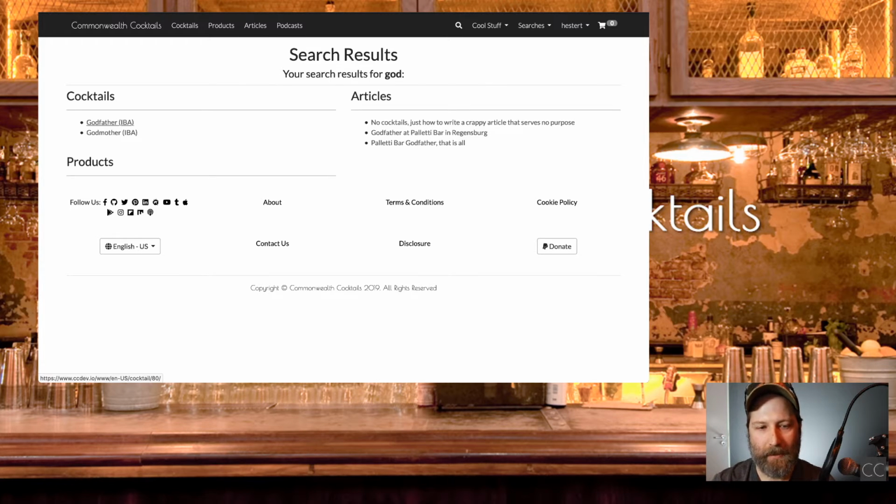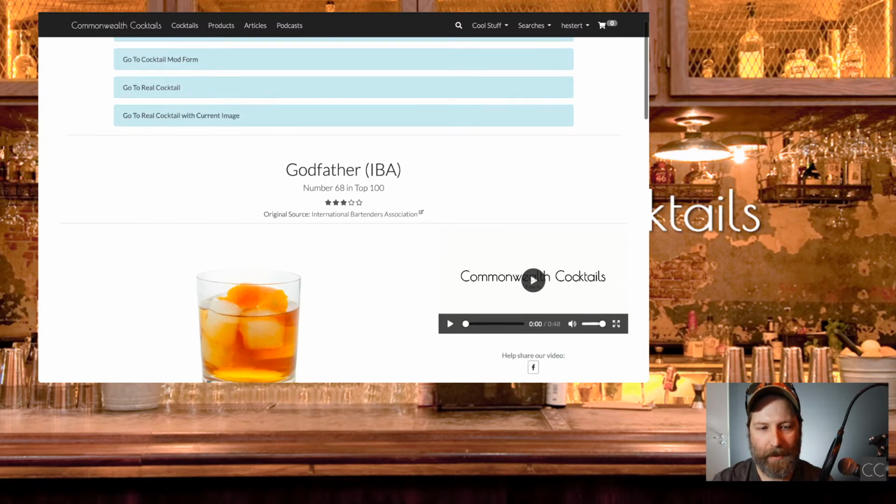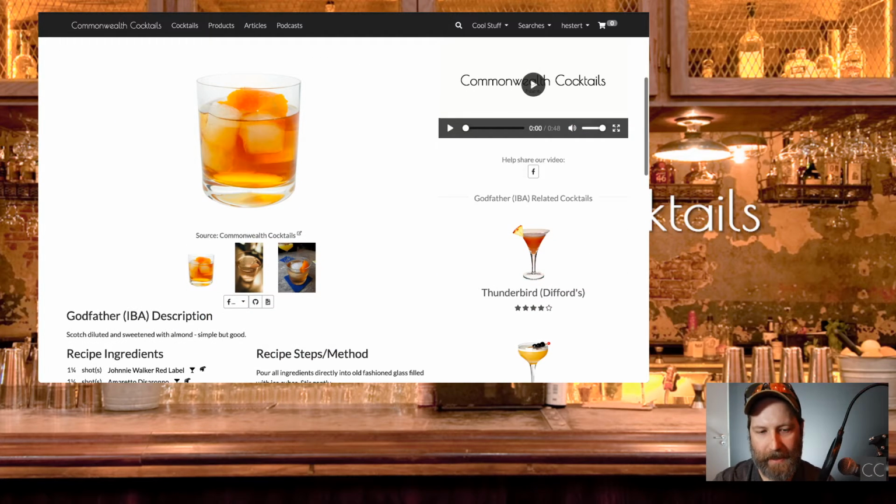But as you can see here, I just did a quick search for Godfather, God and Mother. We'll do Godfather and see, like I said, we're on the admin side. So we've got a bunch of links that pop up. And then what you'll see down here is that now we have the multiple cocktail images.